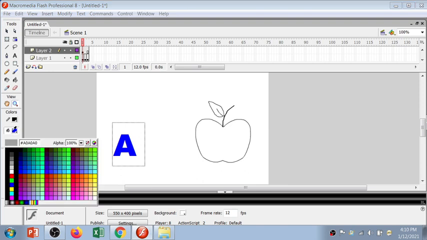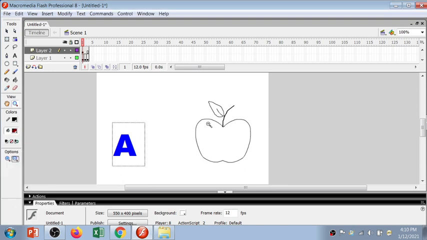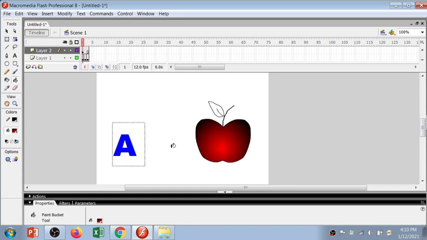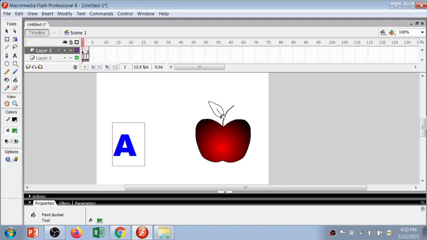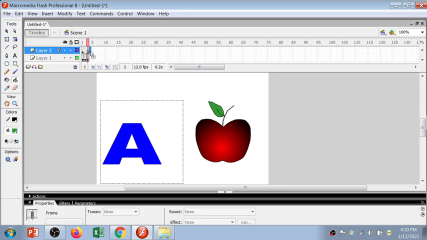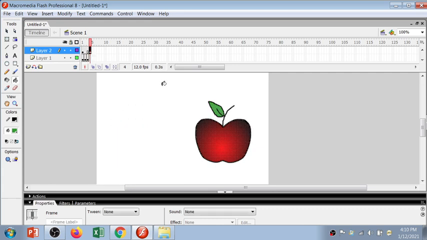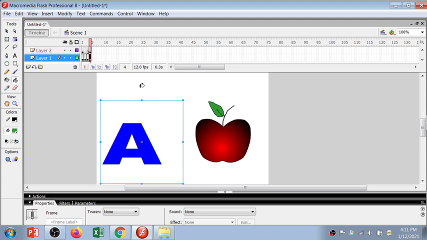I'll fill the color. So what I'm going to do, I'll select the gradient color and fill it. I'll select the green shade for the leaf. So this is how you can draw the apple, and I'll press F6 in layer 2, right, and F6 in layer 1 as well.